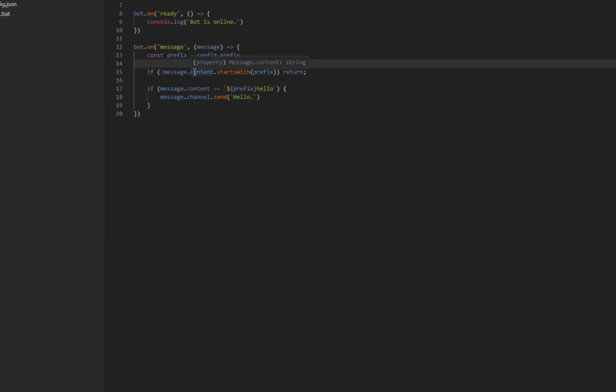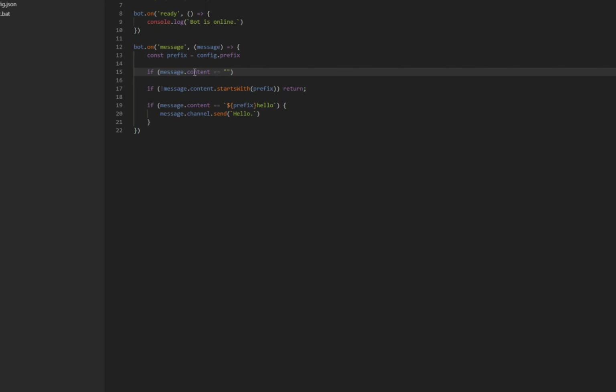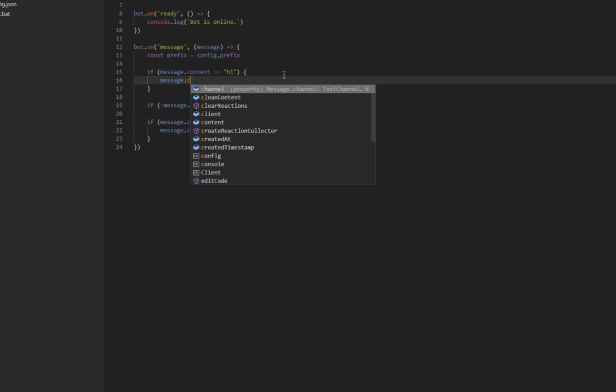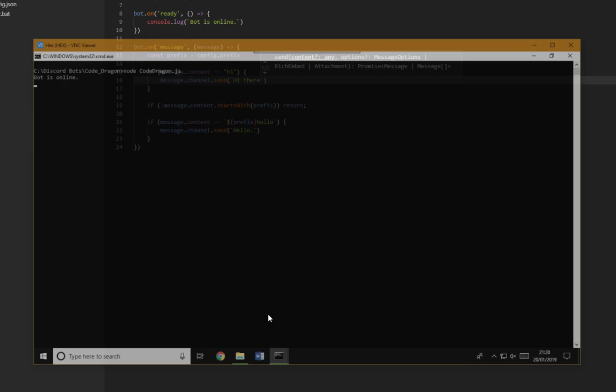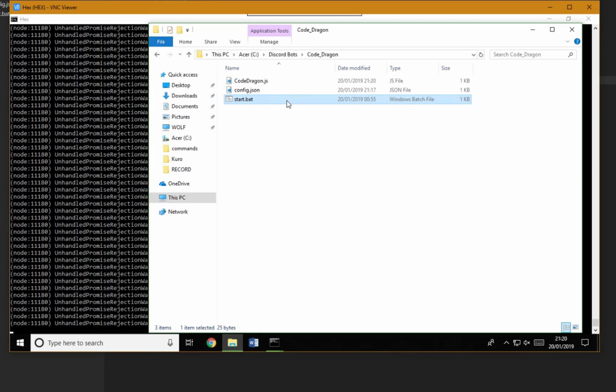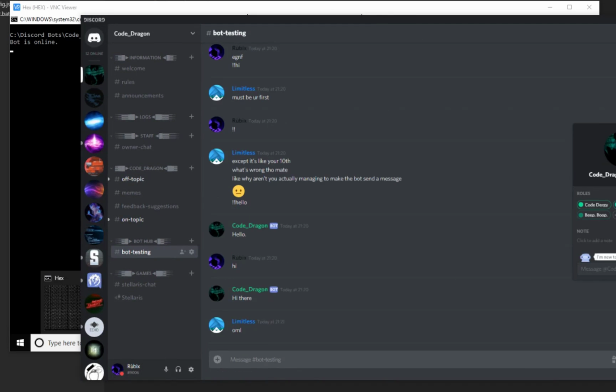It doesn't have to be a prefix either. You could do something like if message.content equals hi, then well, you can make the bot send something like hi there. And if you restart the thing again, then you can say hi, and it says hi there. Cute. The little code nuggie says hi there. It's alive. It is alive.